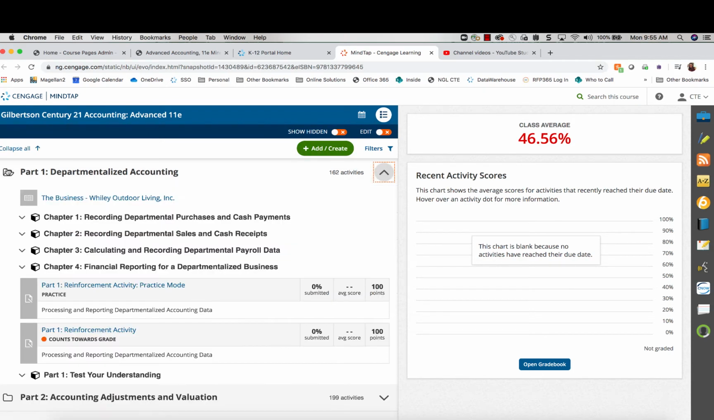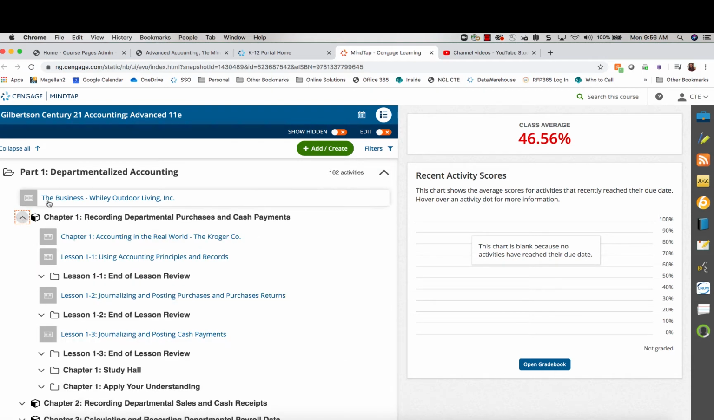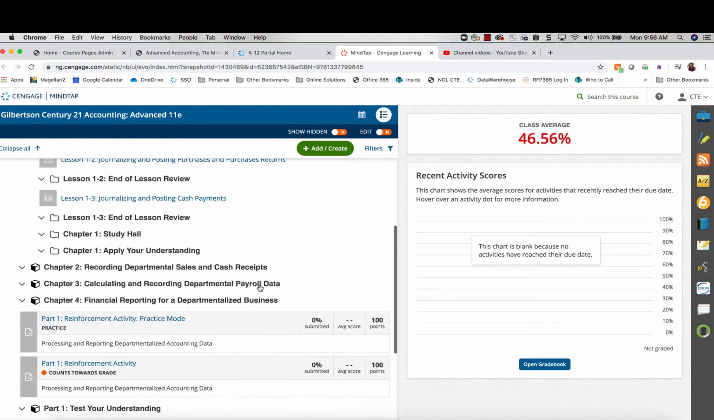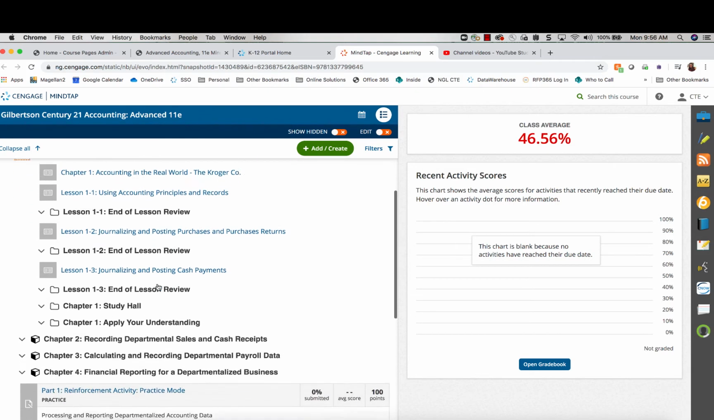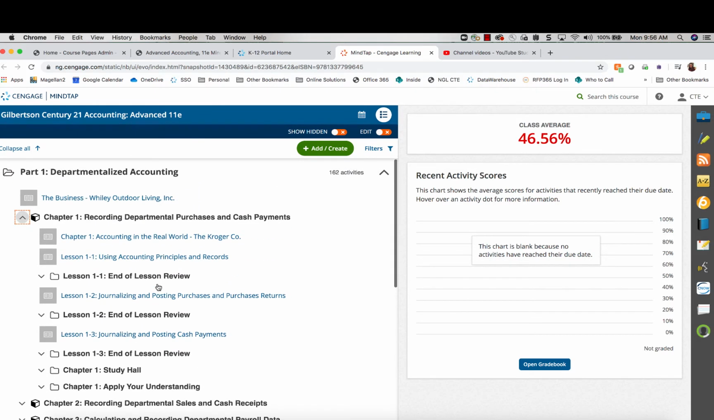I'm going to open up Part 1 and open up Chapter 1. Now, from the learning path is where you will be able to easily edit any assignments and even use batch editing if you want to make a similar change to multiple assignments at one time.